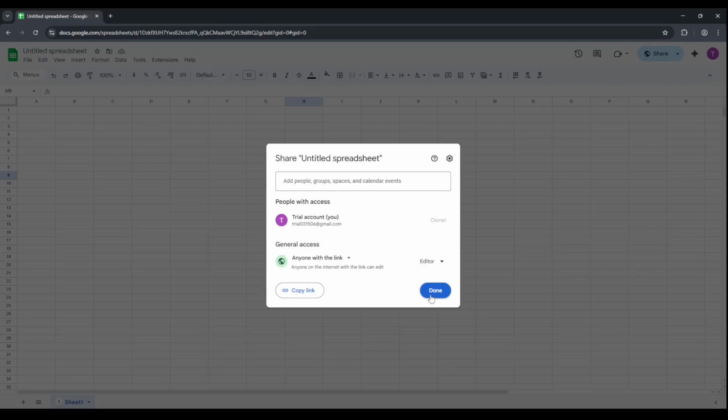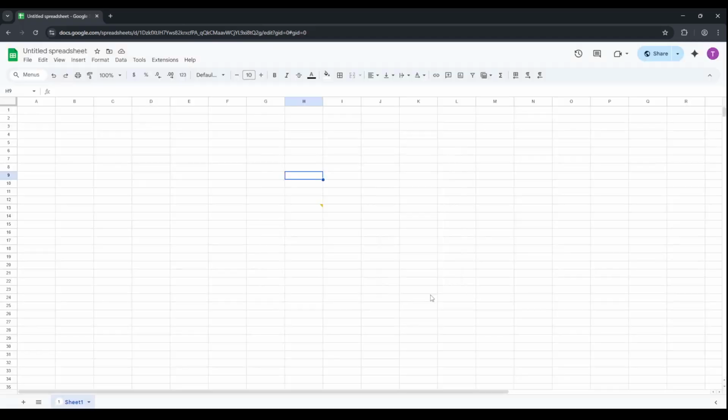Once the link is copied and the access is set, click Done. That closes the sharing window and locks in your settings. At this point, you can paste the link wherever your team communicates. As collaborators join, you'll see their cursors moving in real time and cell updates appearing instantly.